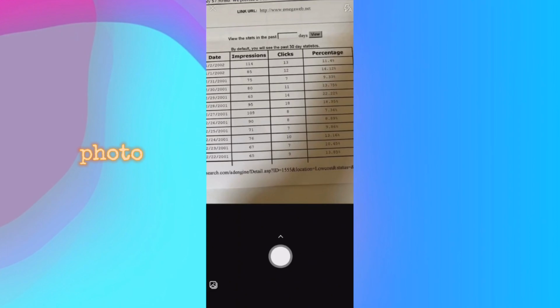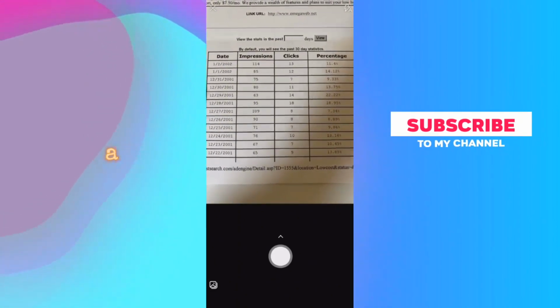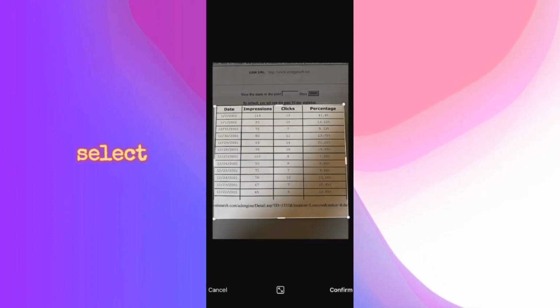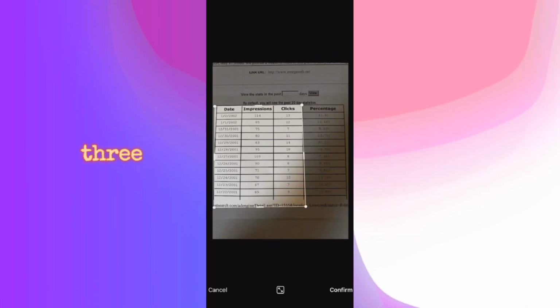Next, you could take a photo of a table with data. I'm going to select this sheet of paper and take a photo of it. Next, I can select the data that I want to bring into Microsoft Excel. I'm going to select the first 3 columns, and once I'm all done, click on Confirm.